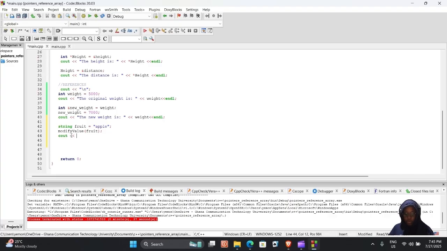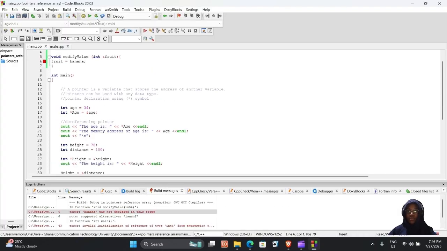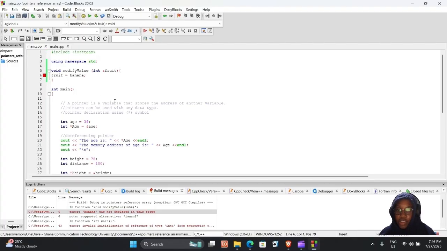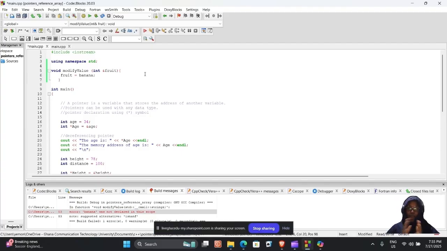So we'll say else the fruit is fruit is and put in here fruit. Now should change the value. Okay, I'm getting an error here. It says banana was not declared in this scope. Okay, wow. So I made a few errors in this.